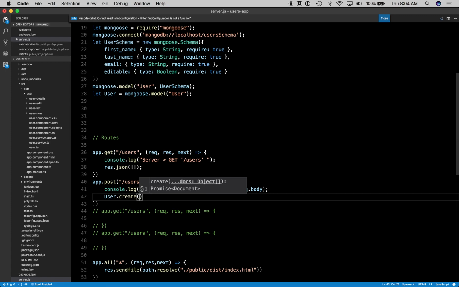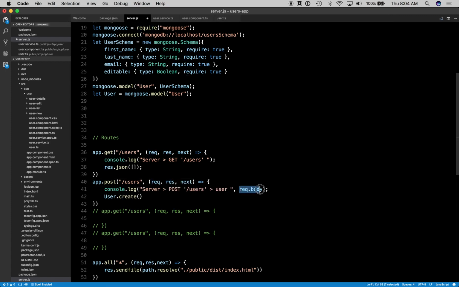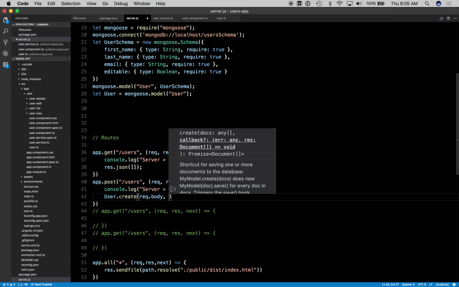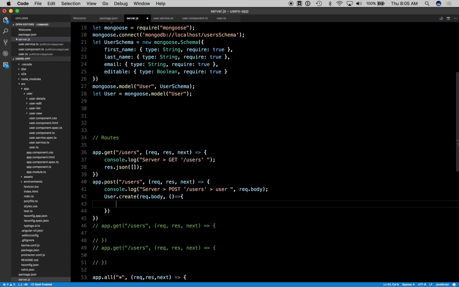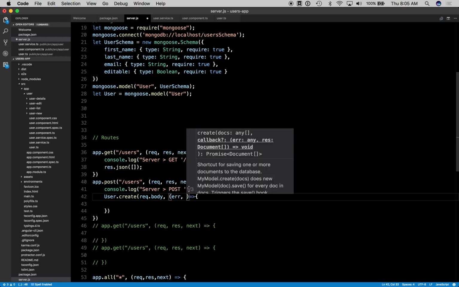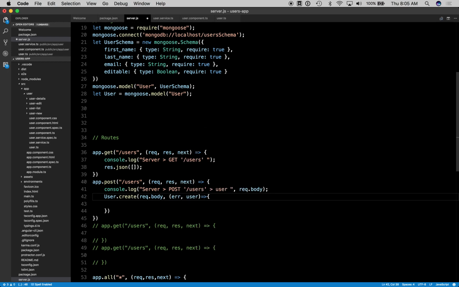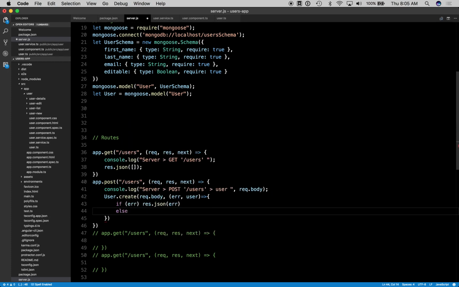User.create. The object we're going to create is literally this object. So I'm going to copy req.body right there. And then this should have the callback. First is error. Second is the document returned. Awesome. So the first is the error. Second is the user object that it returns. So here we can say if error, then response.json error, else response.json user, perhaps.